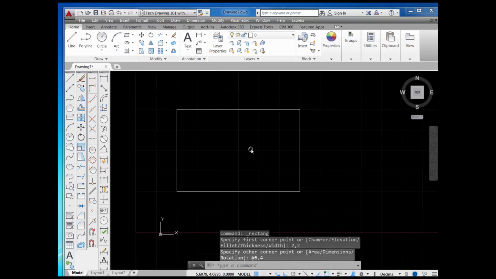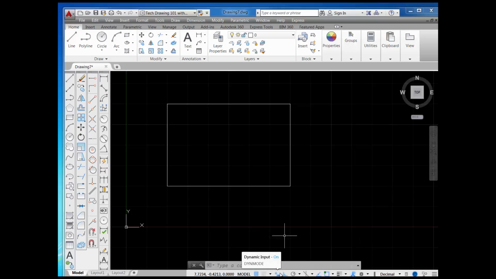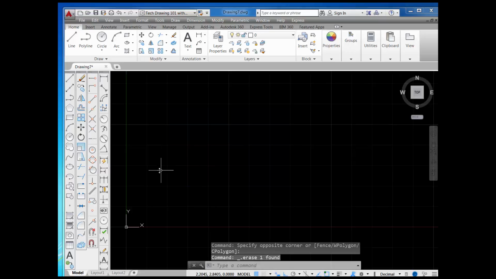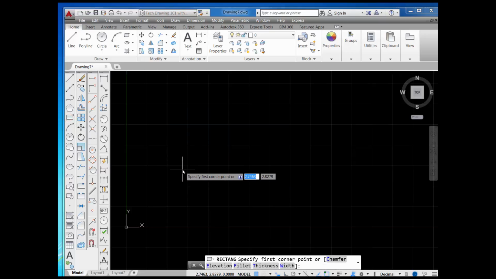Now, the reason that worked the way that it did is that I want to point something out to you. Down here on the status bar, I have dynamic input on. That's this icon here. And so let's look at that again real quick. I'm going to delete this out. I'm going to pick on rectangle from the Draw toolbar. For the first corner, I'm going to type 2, 2 and press enter.